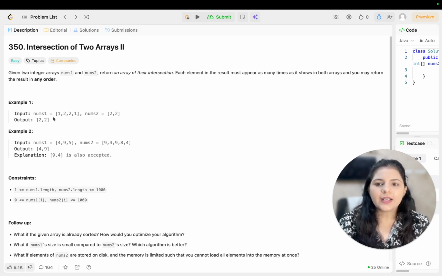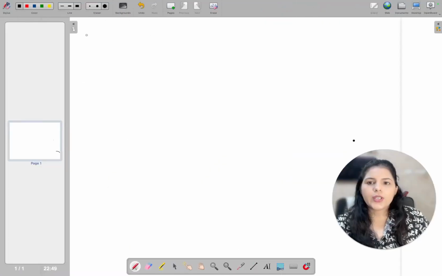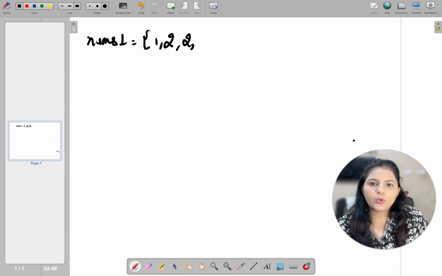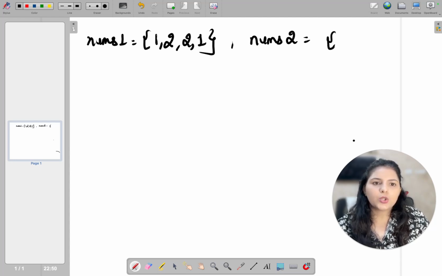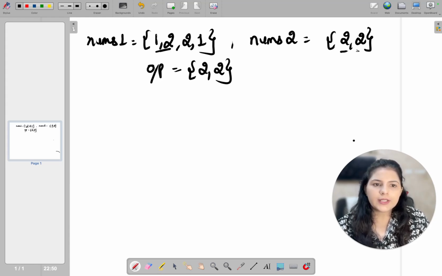So now let's understand the logic behind it and how we are going to solve this problem. So let's take the same example. One is the nums1 array, that is 1, 2, 2 and 1, right? And another one is nums2, which is 2 comma 2, right? And what is our output? Output is 2 comma 2. Because 2 is appearing in both the arrays, then next also 2 is appearing in both the arrays, right? So this is going to be our output.